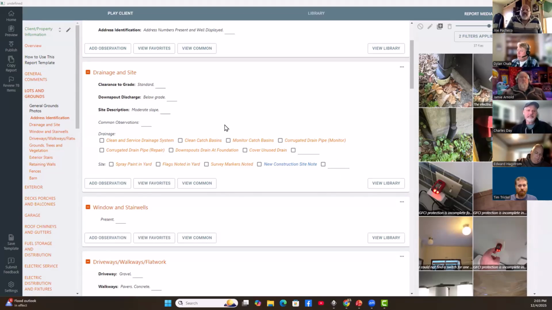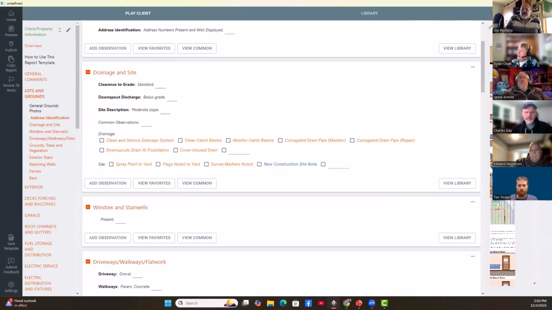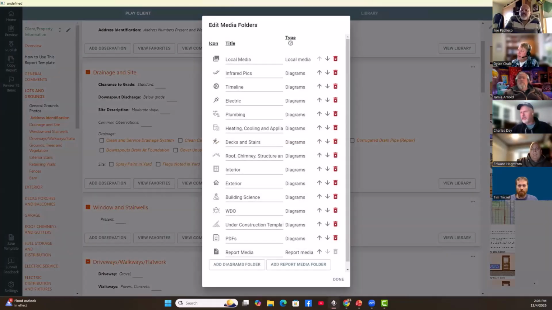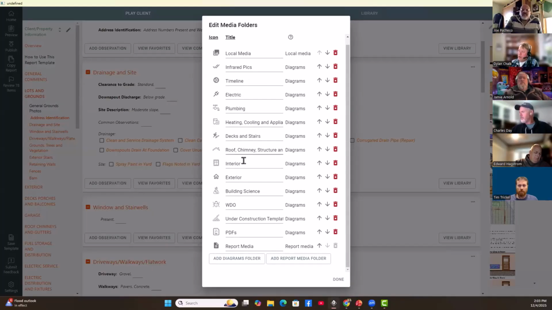Yep. Cool. So I'm inside of a job, and over here on the right-hand side, we have all these little folders that can hold different illustrations and so forth. If you ever want to edit them, the three dots will edit them. So here's my whole list of folders. Most of these hold illustrations, and there are a few unique ones. The PDF folder is where you can hold PDFs, which is particularly good if you want to attach PDFs a lot to reports, or if you're in Florida and you've got 4-point and wind mit forms, you can put them in there. All the way at the very top, a unique one is local media.